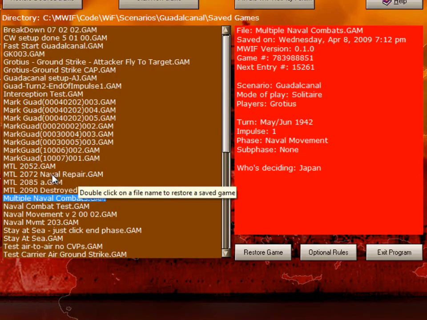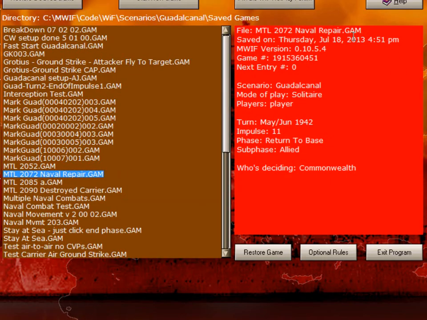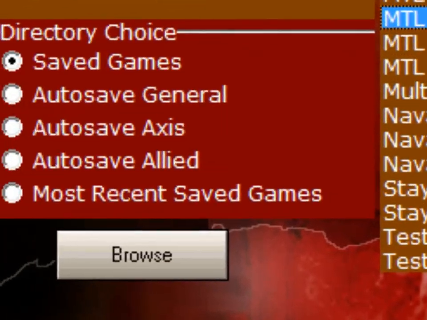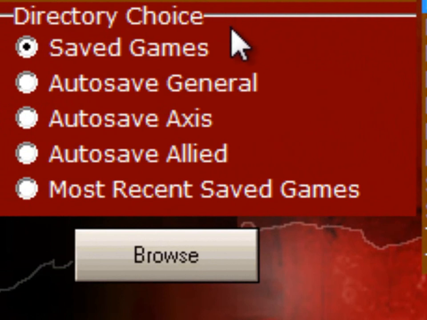If you go back to, say, MTL 2072, Naval Repair, then that game was saved in 2013. The program's version number was 1054, and it was, again, Guadalcanal Solitaire. The player's name is Player. Again, it's May, June 1942. The impulse is up to 11, and it's the return to base phase. The Allied player, in particular the Commonwealth, is deciding how to return his units that are out at sea to base. So let's go back to the directory choice.